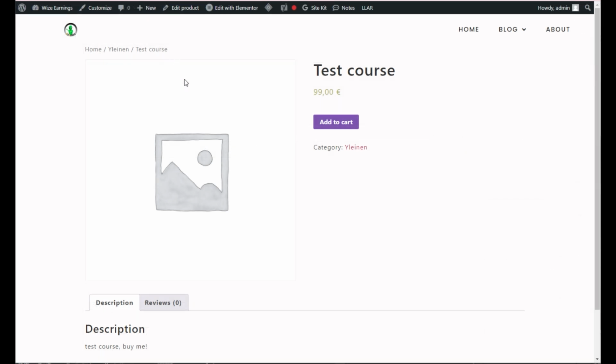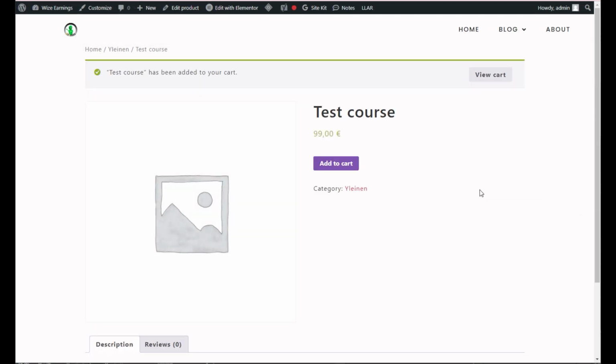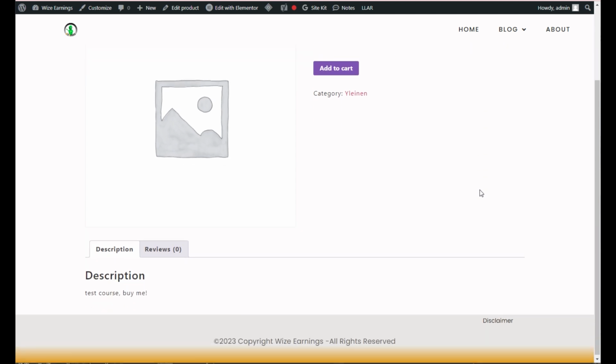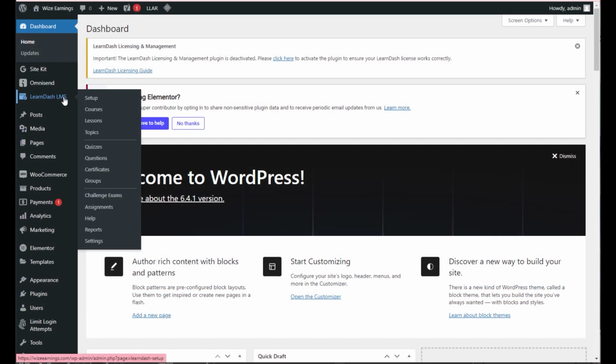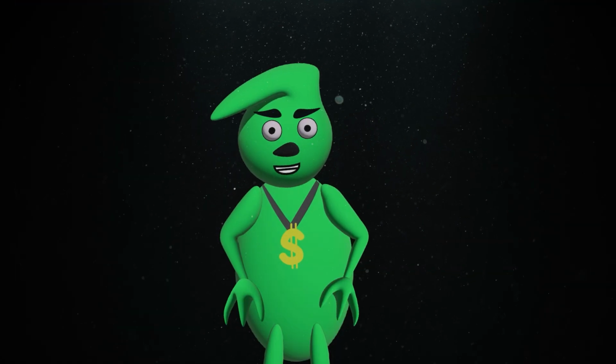The course appears as a product, just like any other product, and can be added to the shopping cart and purchased at the checkout using the payment methods you have integrated with WooCommerce. Let's quickly go through the various features of Learndash. So, in the menu, you'll find courses, lessons, topics, quizzes, questions, certificates, groups, challenge exams, and assignments. As you can see, there are plenty of features.